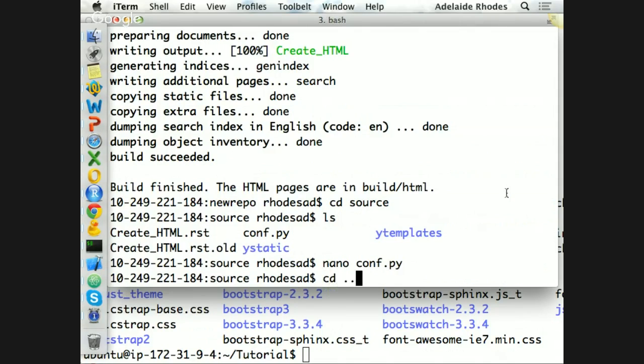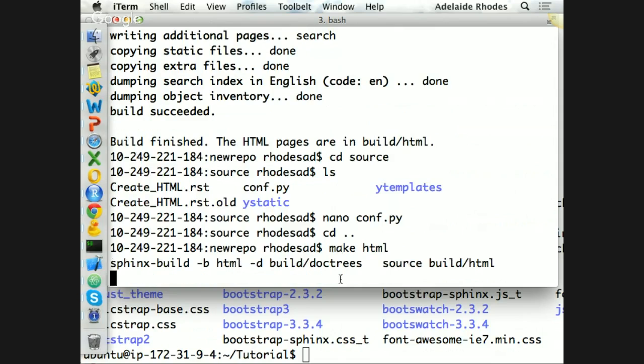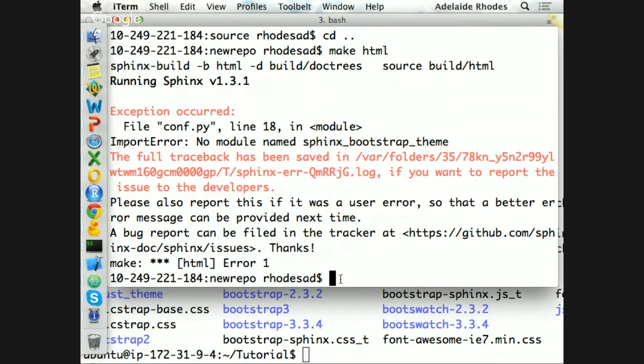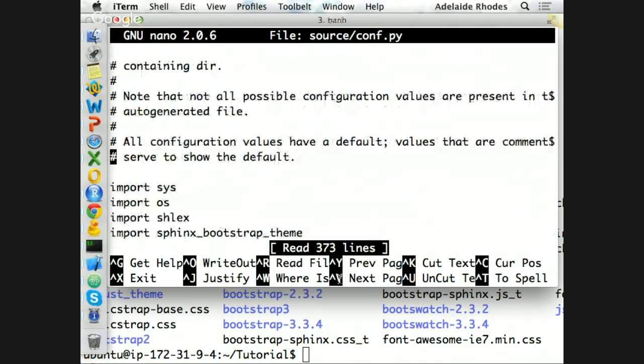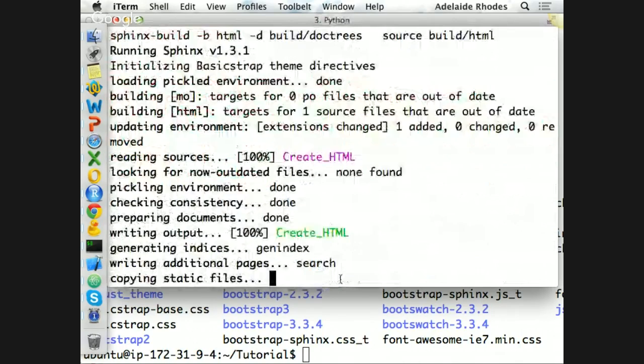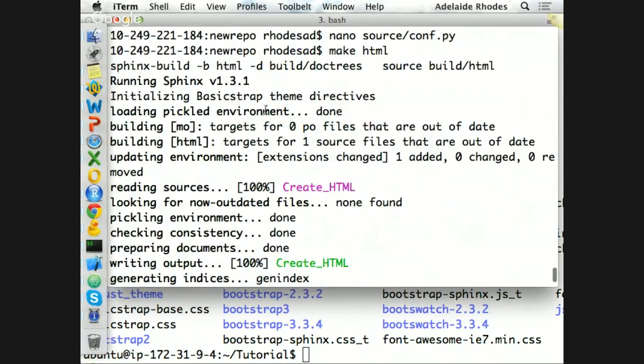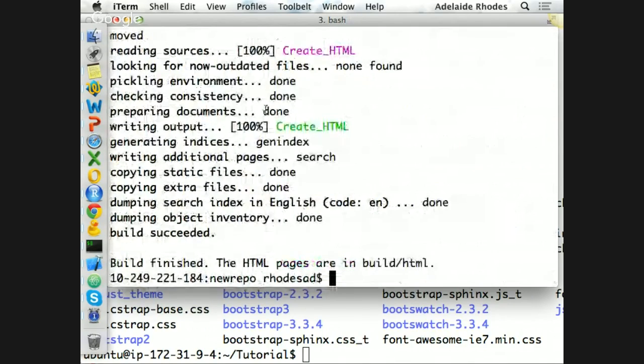So now I go back up to the main new repo directory. Okay, and then I'm going to make HTML. Oh, there's no module named that. Okay, so let me go back in here. I think I just added that line because that was something they suggested for the EC2 instance, but I'm going to comment that out because I'm doing this on my Mac. All right. Oh, something happened. This is awesome. Something happened. It passed a filter.